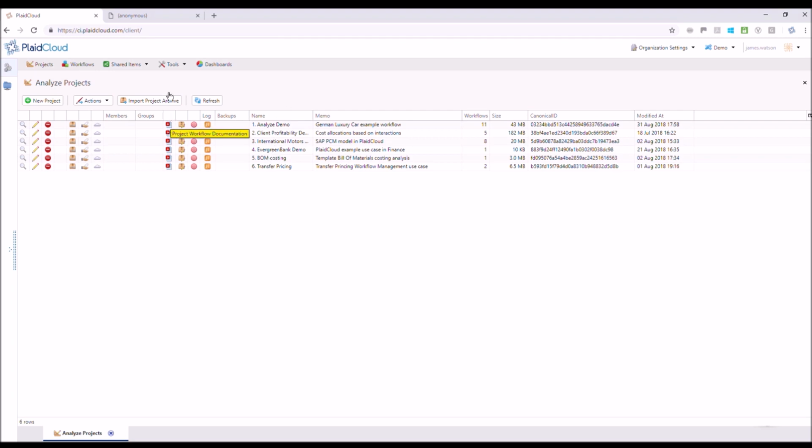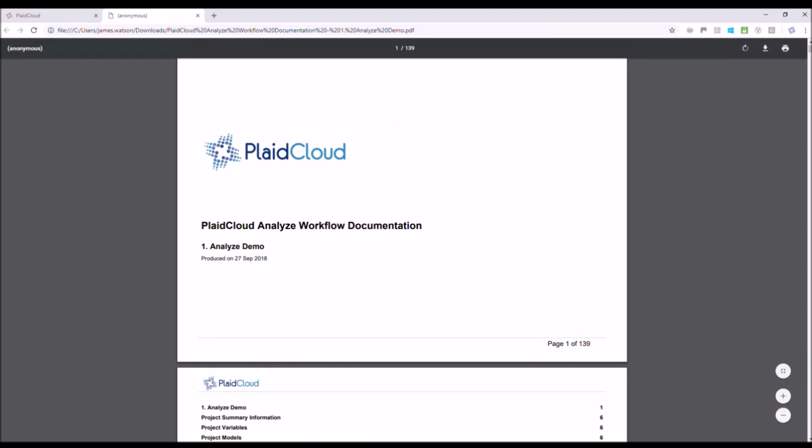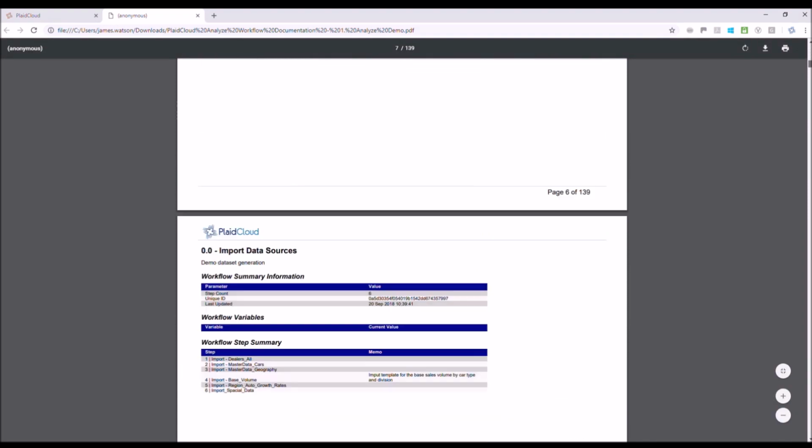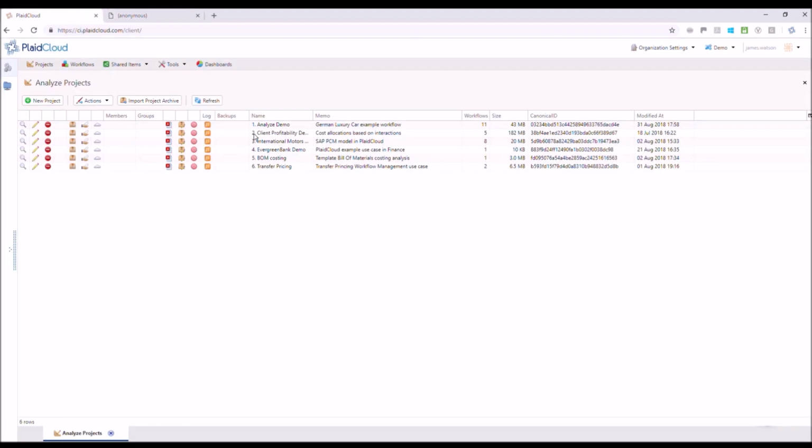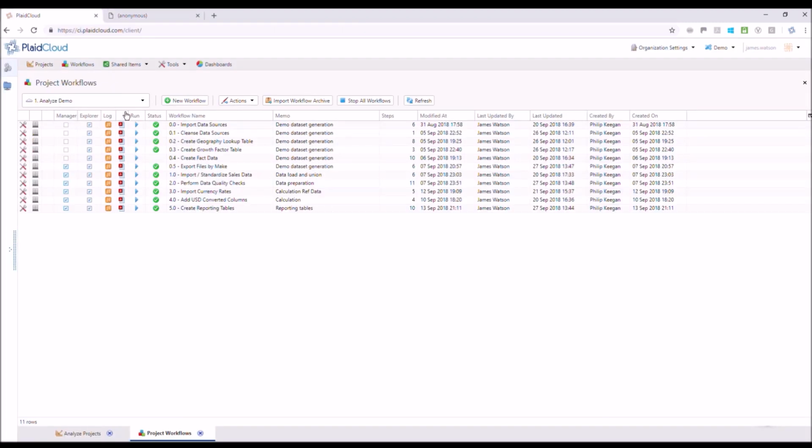At any point, I can download PDF specifications of a project or workflow. This provides a detailed audit trail for all transformations and logic contained within the process. By clicking the Workflows tab, the different projects in the workspace are selectable.